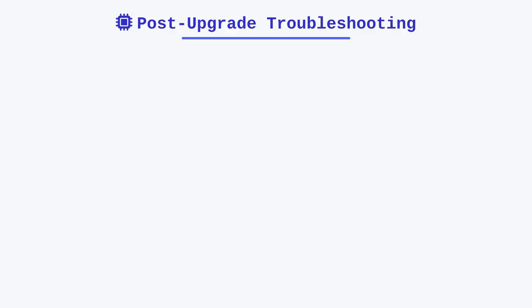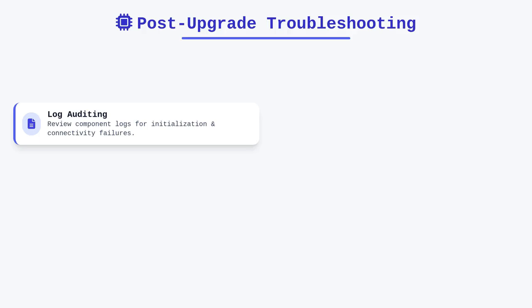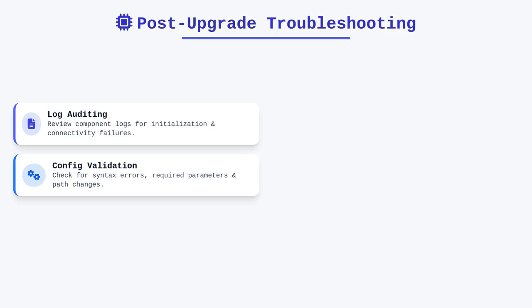Effective troubleshooting during an upgrade requires a granular review of component logs, as these files will reflect the specific failures during initialization or internal service connectivity. When a component fails to start after an upgrade, you should systematically audit the configuration files for syntax errors or mismatches caused by the new software version. It is common to encounter issues where a configuration parameter that was once optional becomes required, or where a file path has changed to align with more recent security guidelines.